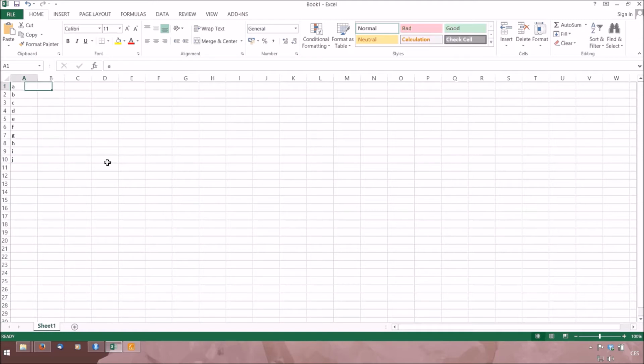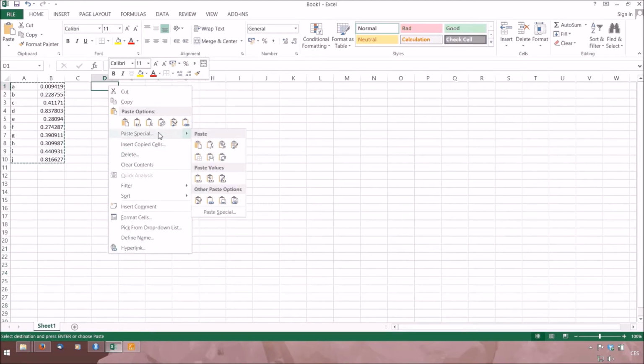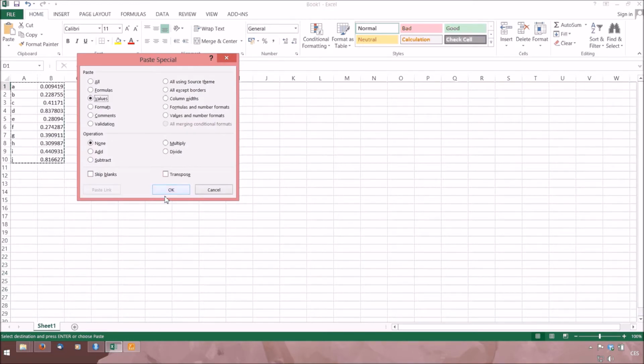So let us create in the column adjacent to the observations random numbers with our command rand. Now, these random numbers will keep changing anytime we do something in Excel, so we may want to fix them. It might be wise, therefore, to copy the whole data selection and paste it while selecting under the paste special option only values.